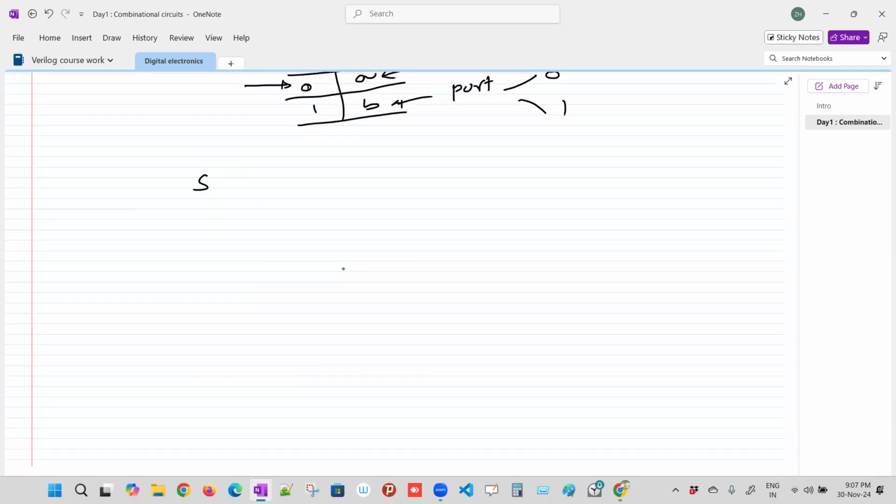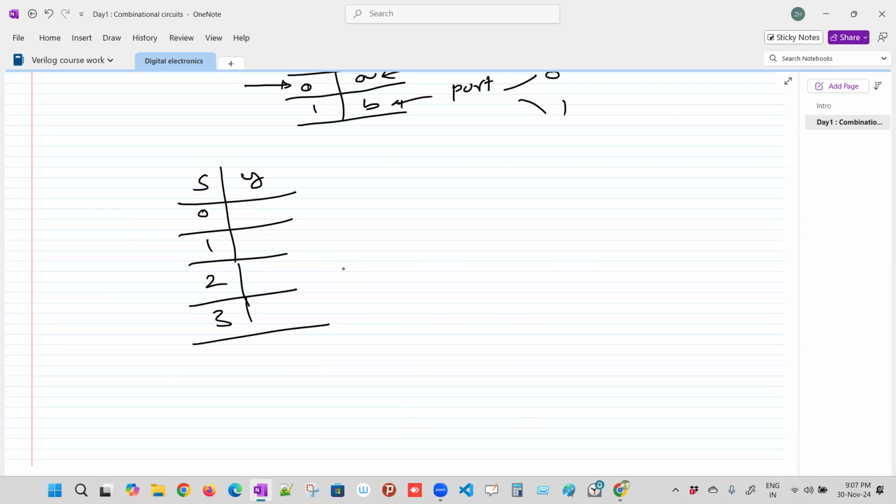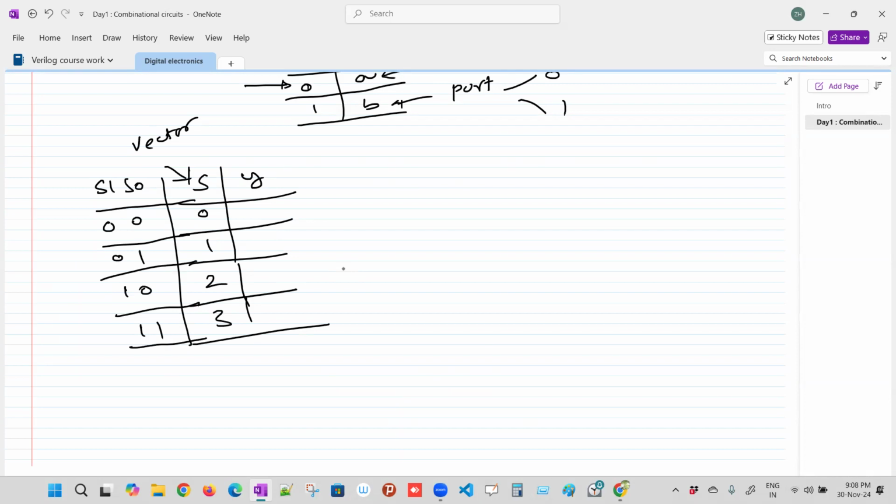Now coming to four, when we have four input lines, we say here 0, 1, 2, 3. This S is a vector here, so that's why we are just putting S here. If you take the scalar, then you can put S1, S0 like that. So it is 0 0, 0 1, 1 0, 1 1. This S being a vector means its size is 2 bits, S of 1, S of 0. This understanding we must have.